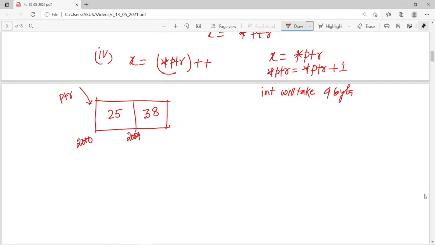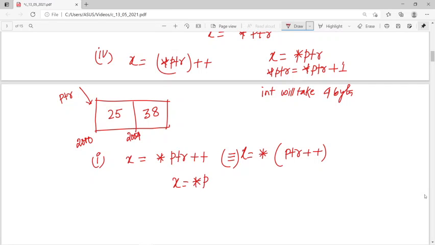Now for the first case, when we are writing x = *ptr++, what is the meaning of that *ptr++? It would be bracketed like this: *(ptr++). The meaning is that the value at ptr will be assigned to x, and then ptr will be incremented to ptr plus 1.